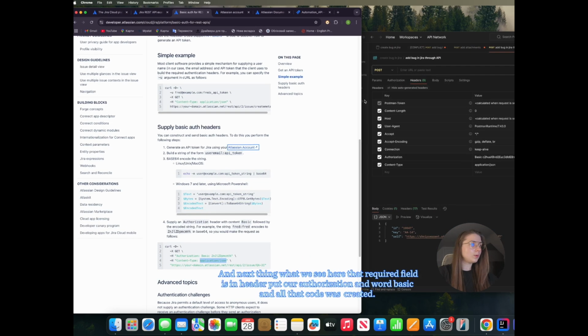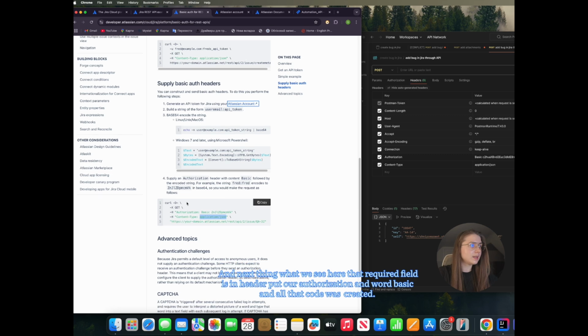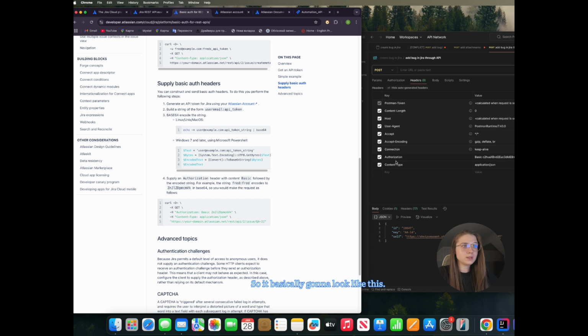And next thing we see here is that the required field in the header is authorization, with the word Basic and all that code we created. So it's basically going to look like this. You see, header, authorization, and the word Basic, and paste what we copied from our terminal. And next thing that is required is Content-Type. Just copy and paste it, and application/json is our value.